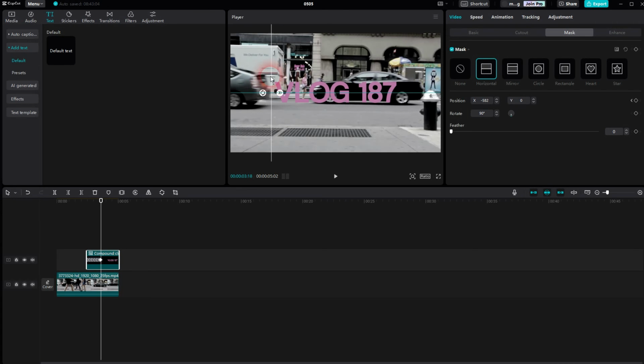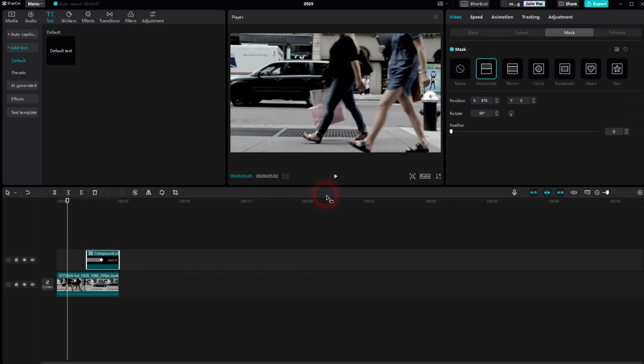Once the text is fully revealed, I just drag the mask to the left all the way. And now we can play it and our animation should work.